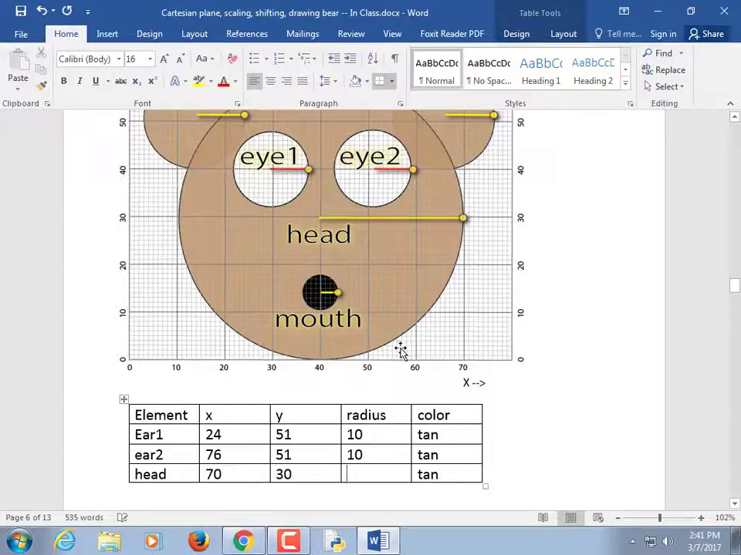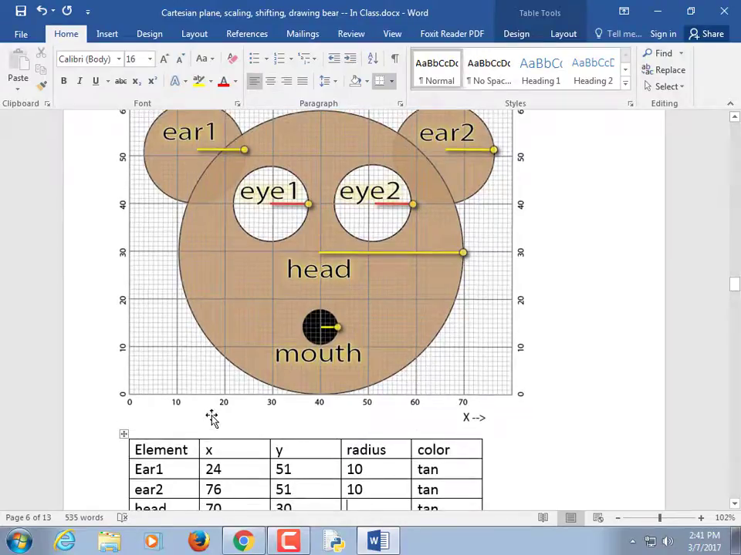I'll leave the hard one for y'all to figure out. Well, it goes from 10 to 70, that's 60 wide. Divide that by 2, that's 30.